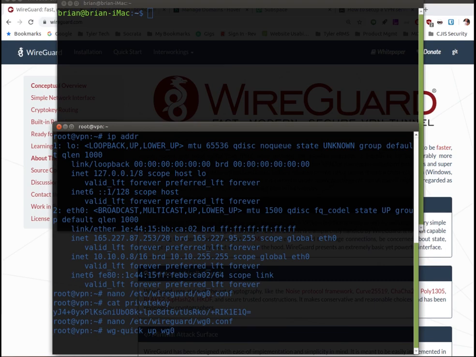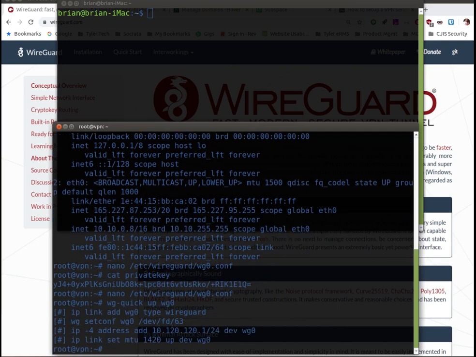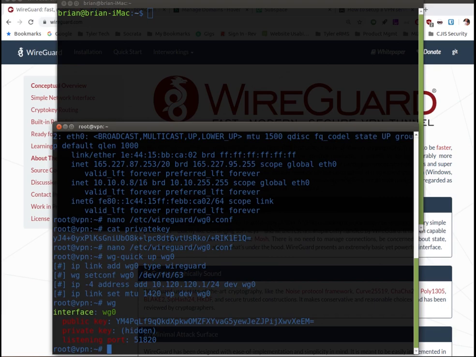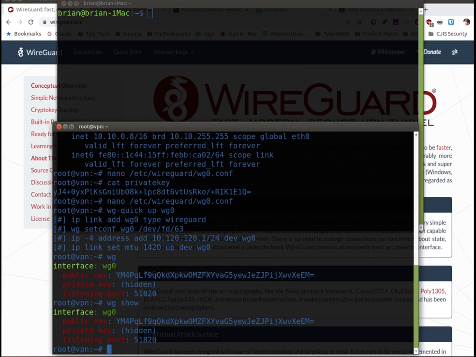So if you name this something different, you have to tell it what it is. So if you did mybestnetwork.conf, then do up mybestnetwork. So just understand, this is telling it to bring up the network interface wg0. So we can see that it tried to bring it up. So if we type wg, that will tell us kind of what's going on, and we can see that it's up and running. If we do wg show, same thing.